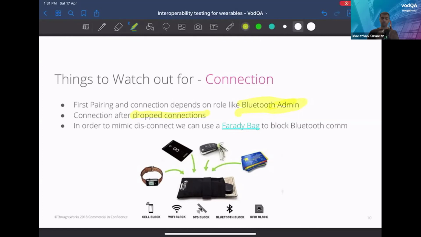So we use something called a Faraday bag. I think this is available on most online e-commerce sites. Basically, a Faraday bag is used to stop all the connections. It is made up of multiple layers of aluminum foil and other metallic materials.